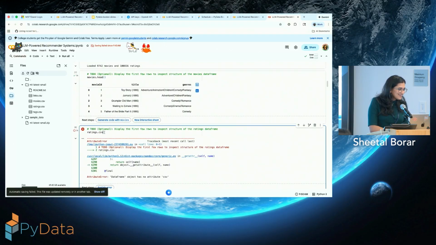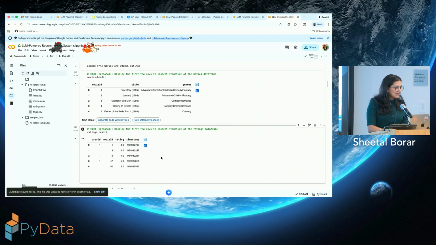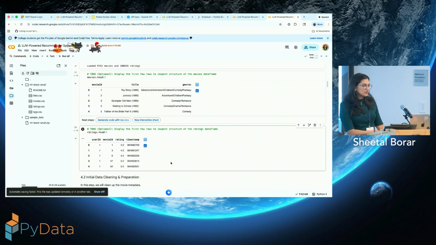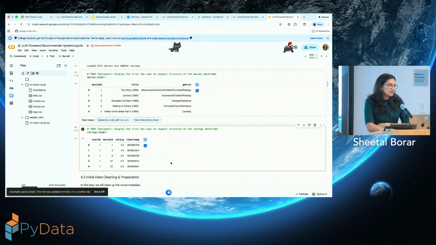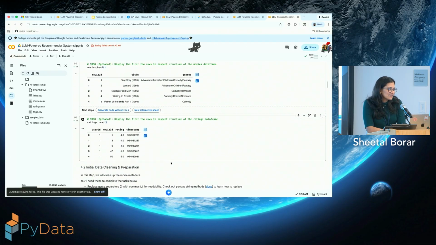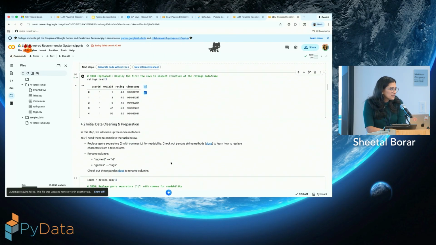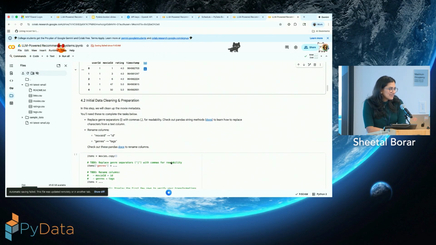Oh, sorry. You just run this control and you just run the cell. This is what the ratings data set looks like. So you can see there's a user ID and there's a movie ID. The movie ID corresponds to the movie ID in the movies data set. And there is a rating that the user has given to different movies, and then there is a timestamp that's available. We can move on to the next step.